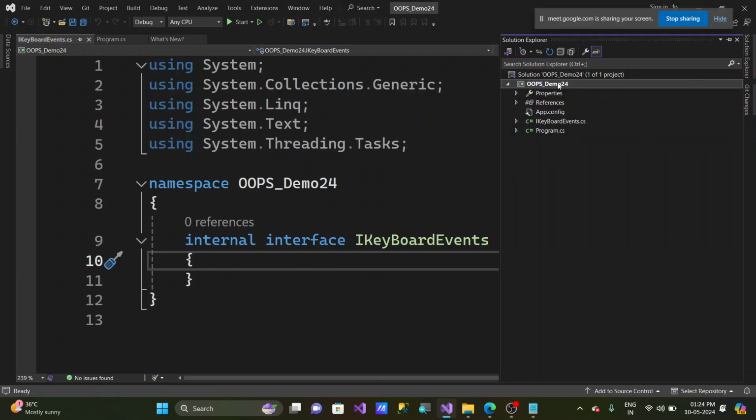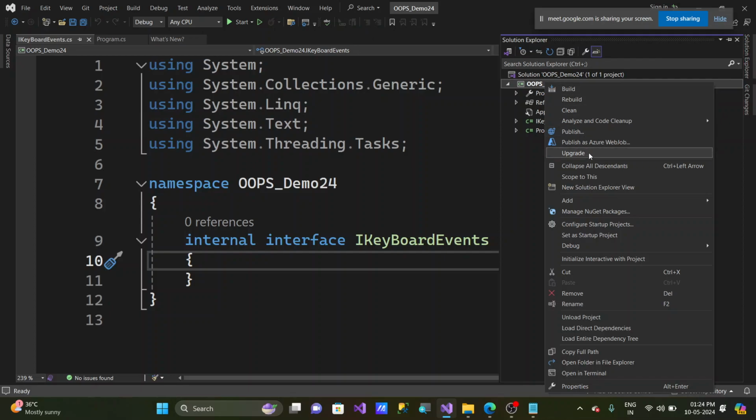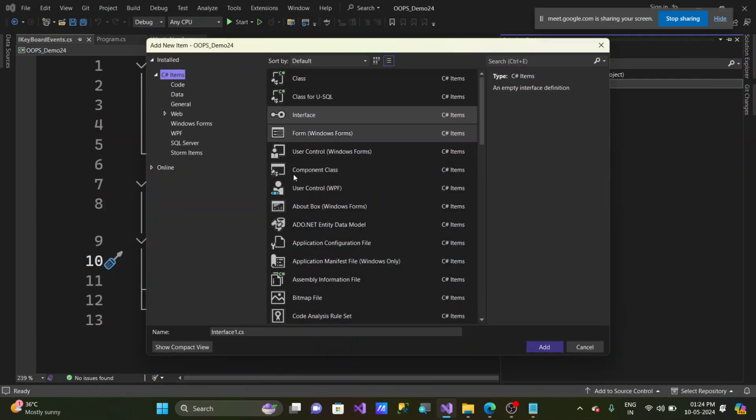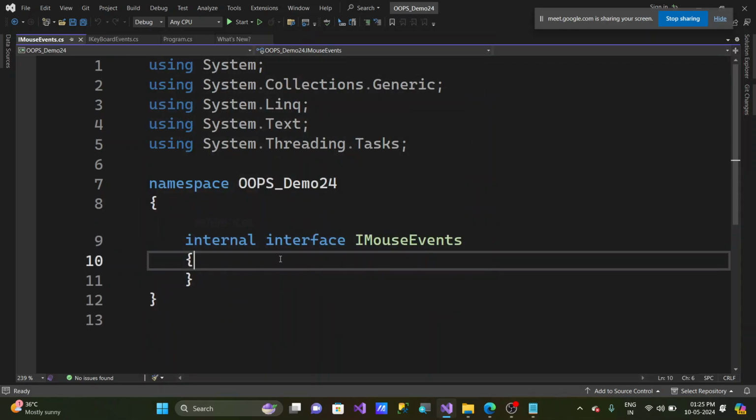Now I'm creating another interface. Right click, add new item. Again I'm selecting interface. Again I'm giving the name as IMouseEvents, so I'm changing it to IMouseEvents. Okay, click on add. Both interfaces are ready, and here I need to declare my methods, guys.